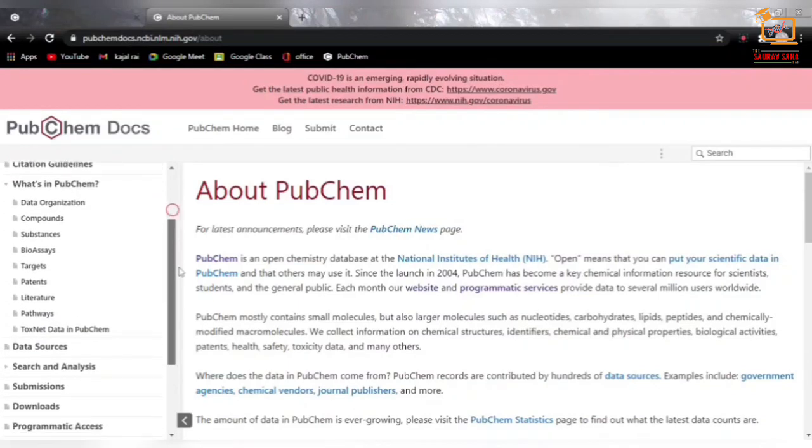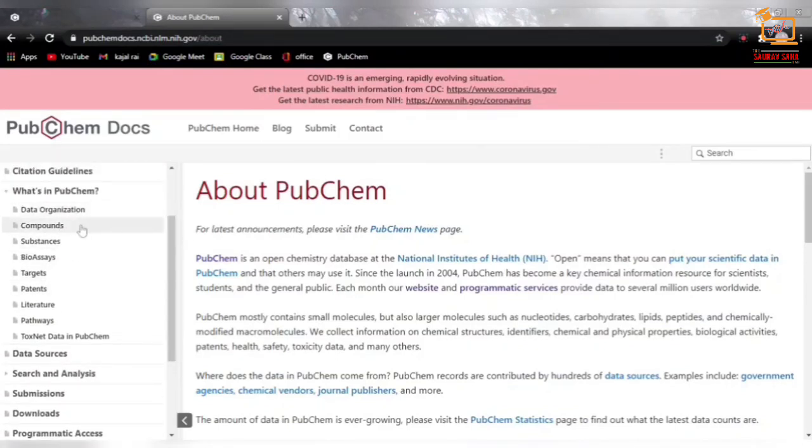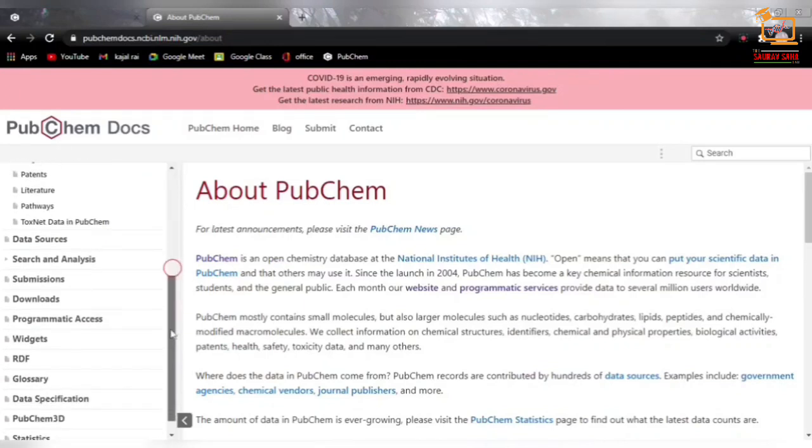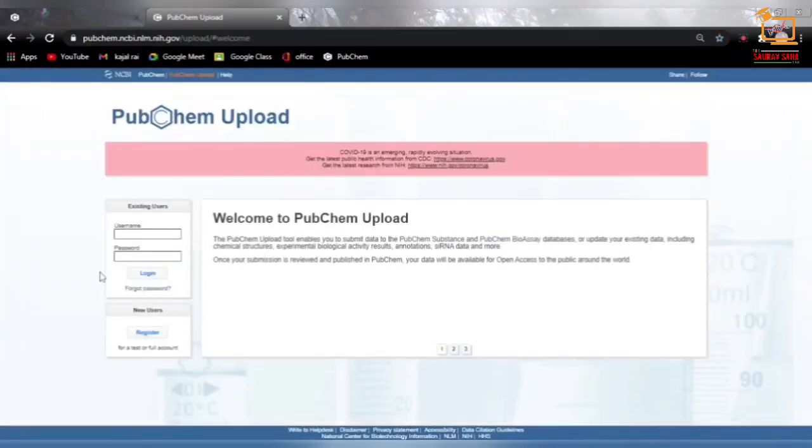Here you can see many options related to the PubChem database which contain all the information related to the database, like news, publications, citation guidelines, what is PubChem, data organization, compound, substance. Then we have summarization, downloads, programmatic access, RDF files and more. Then if you want blogs related to the PubChem database, you can go to the blog option, and if you are a person who wants to submit or contribute to the database, you can click on the submit option. A very simple interface you can find here.